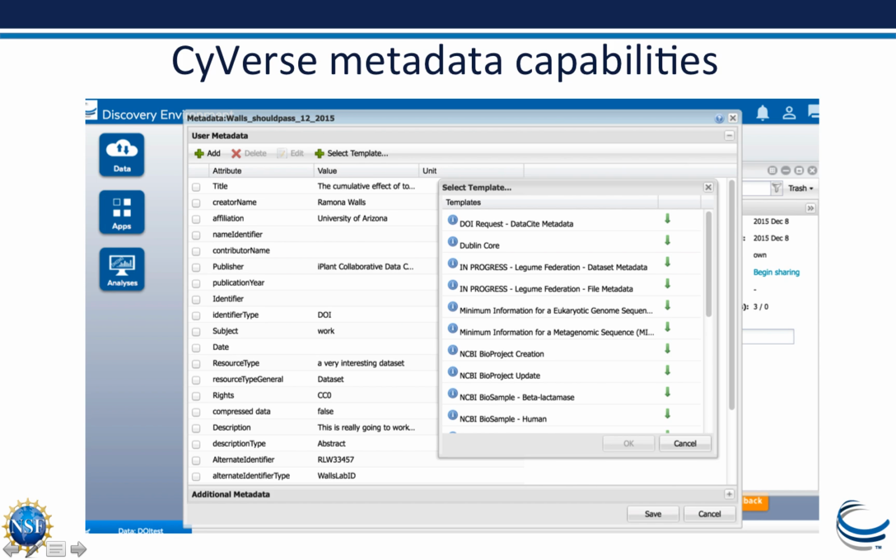We're also happy to work with communities to develop new metadata templates for data types that groups of individuals are working with. For example, we've got a collaboration ongoing with the Legume Federation to develop some templates for that community's data folder.